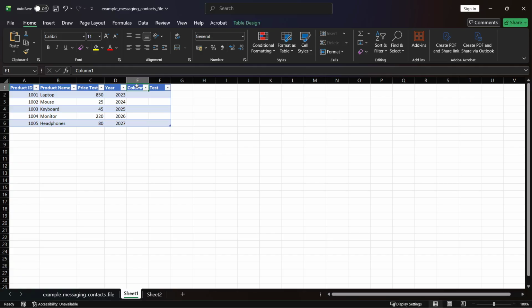The filter button appears in your new header cell, and if you scroll down, you'll see the banded rows extend all the way across to include the new column. The column is now part of your table structure.